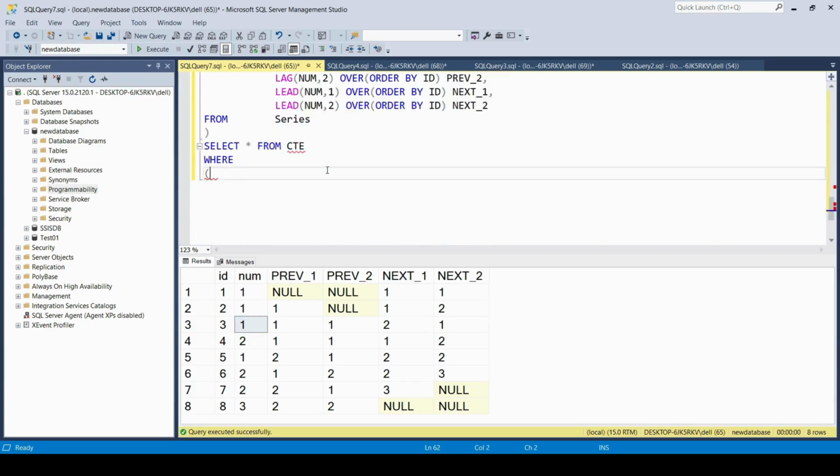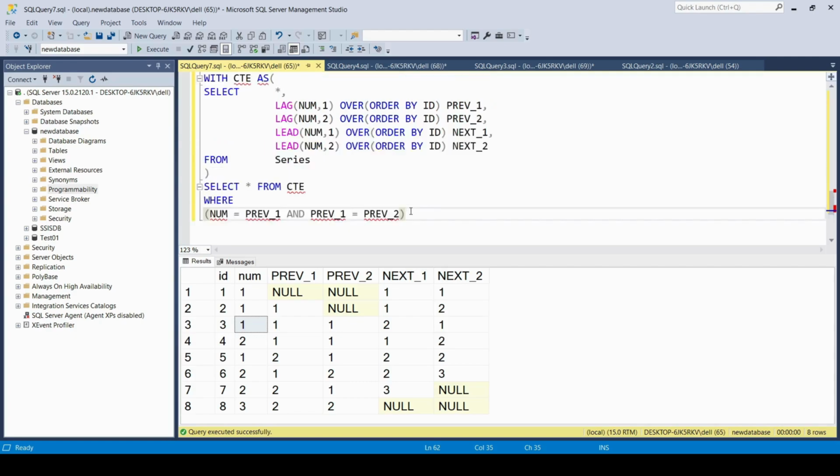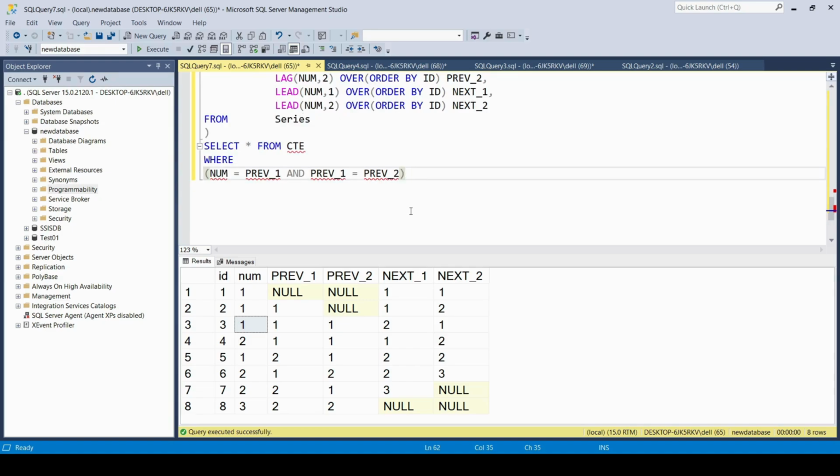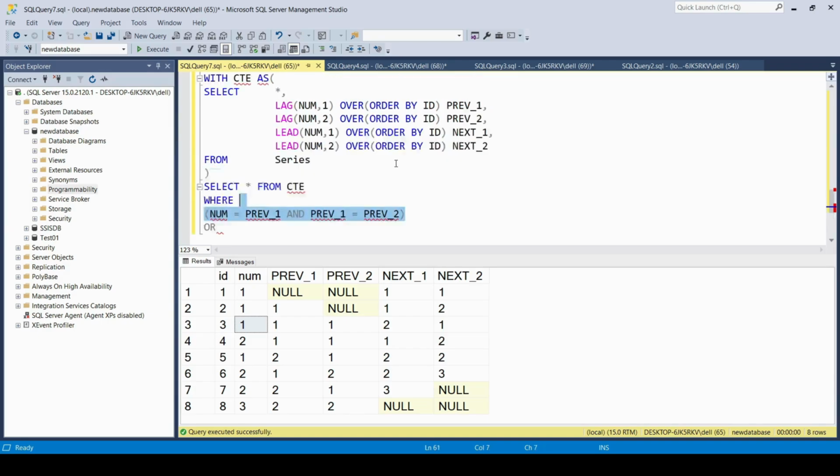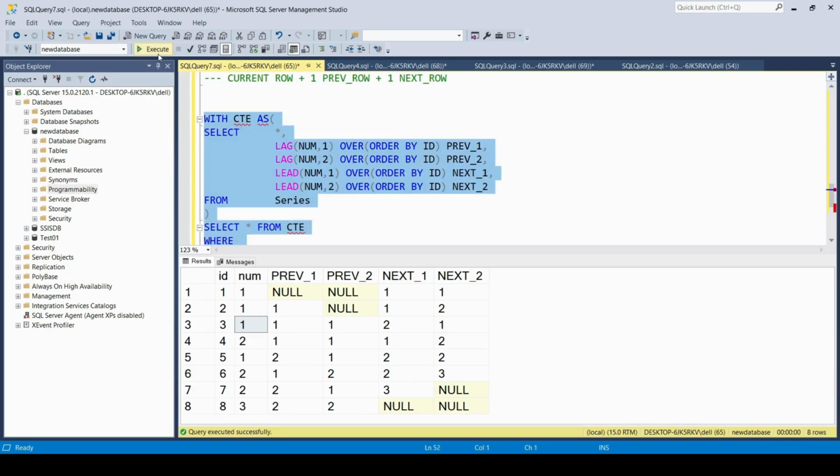So how can we write this? Just write it like num equals to previous row, means previous one, and this previous one row should be equal to previous two. So what we did, we have compared the current row with the previous row, and this previous one record with the previous two records. Now we will pass one more condition: if this condition is satisfied, then it is a consecutive number series.